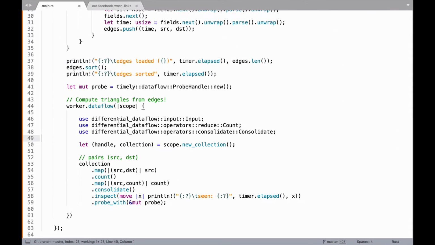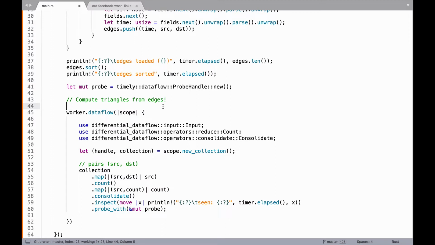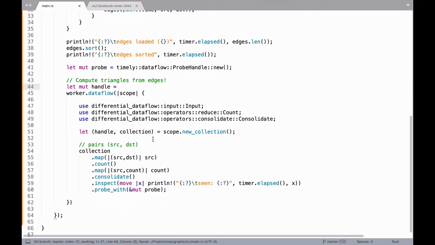We haven't told timely dataflow yet on what basis we want time to advance. And we happen to know what that is. It's going to be usizes up here. But since we haven't actually put any data into the computation yet, Rust can't connect the dots and say, oh yeah, okay, I see what you're using. So let's do it. Let mut handle equals, and down here we're going to return the handle that we got from our new collection.